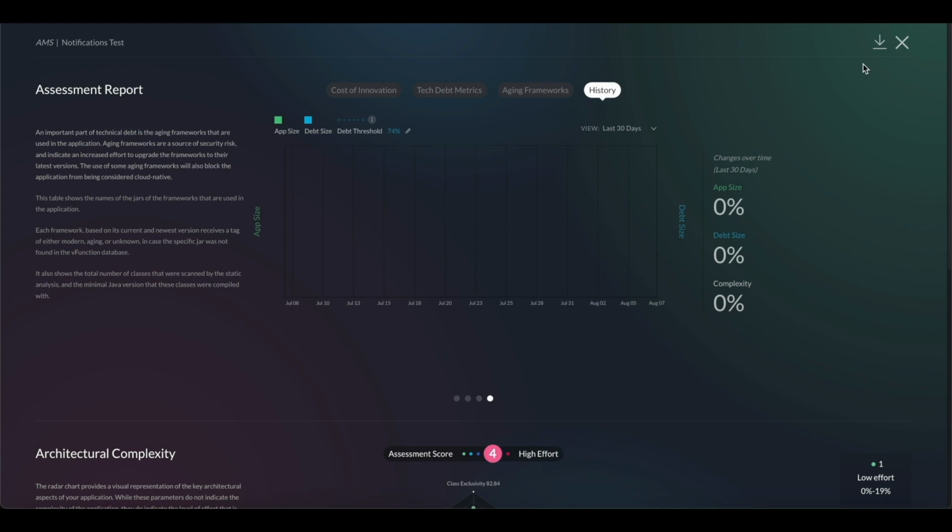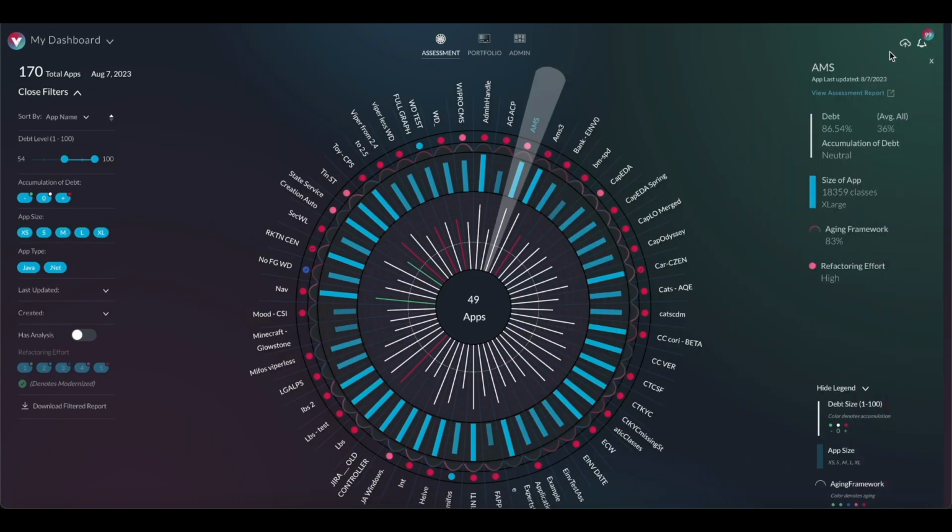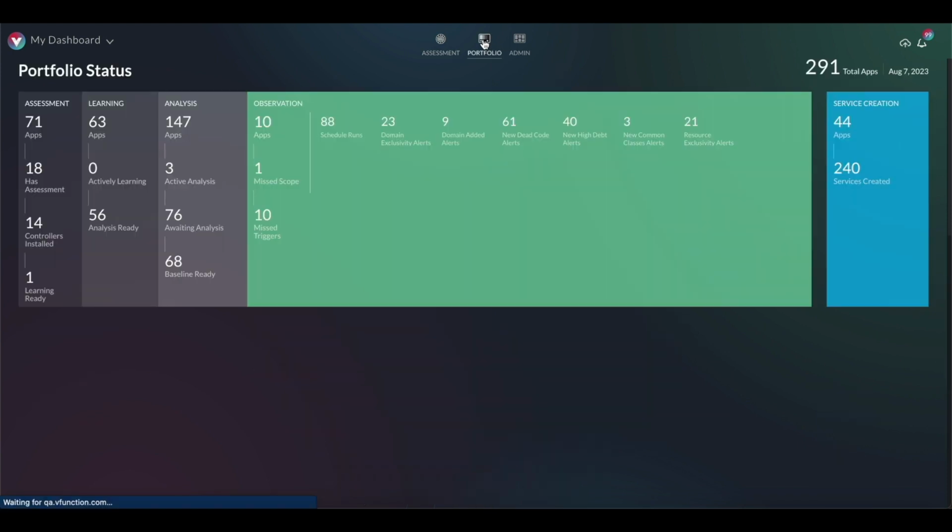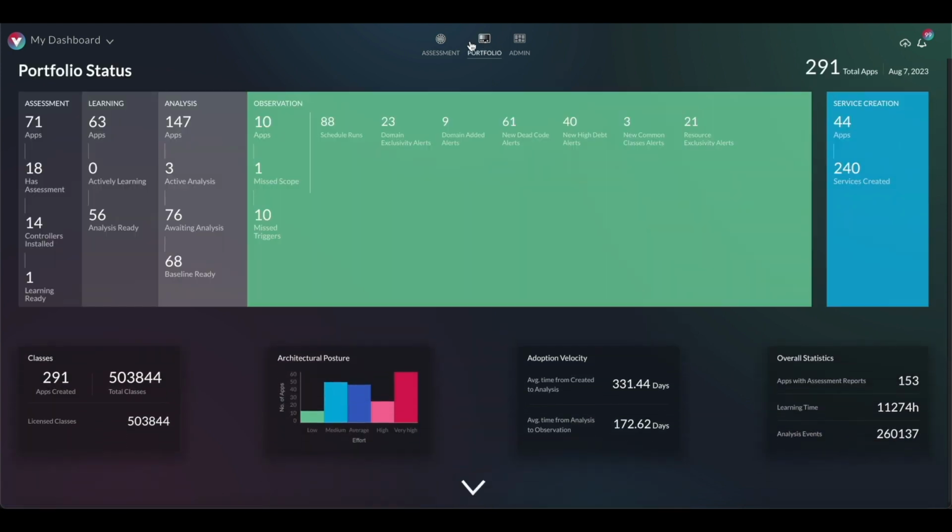Let's jump into the portfolio view. Here we can see some onboarding metrics. For example, how many apps have been assessed, how many have gone through learning, as well as ongoing observability metrics, like the aggregate number of events and their types across the portfolio.